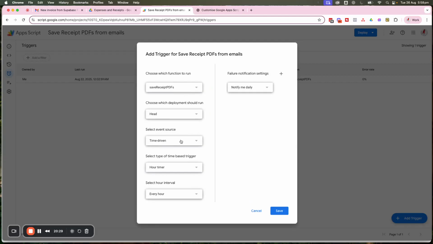You want it to be time driven. I've set it as an hourly timer. You can do it as minutes, a daily timer, weekly or monthly, depending on how many receipts you get. I've got every hour there, and you can set even how many hours that is. And if this automation fails, I've got it to notify me daily. Once you've got all that going, just click on the save button.